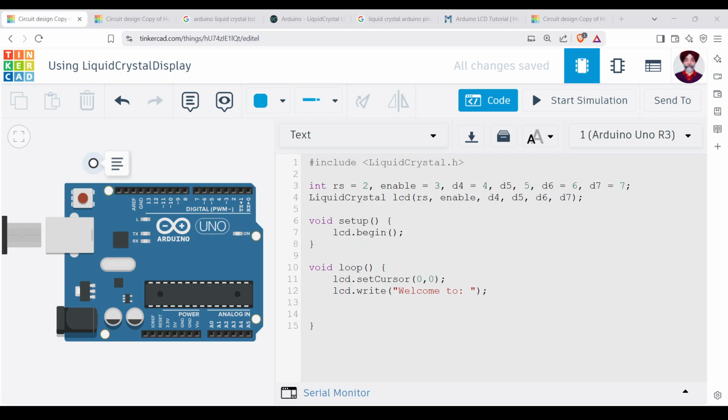Now, let me change the cursor now. LCD.set cursor to 0 comma 1. That means I'm on the second row now. And I'll say LCD.write. Welcome to Tinkercad. Okay. All right. What else? Okay, let's see this part only. Let's see how this thing is working.